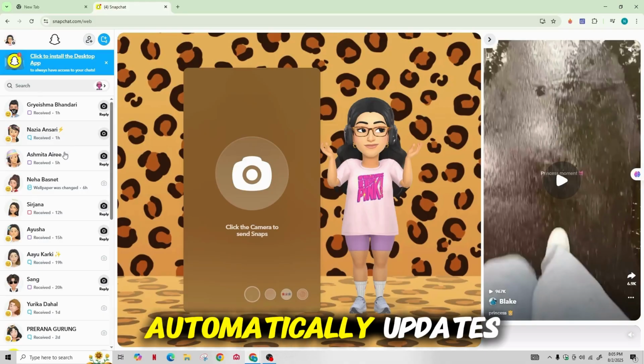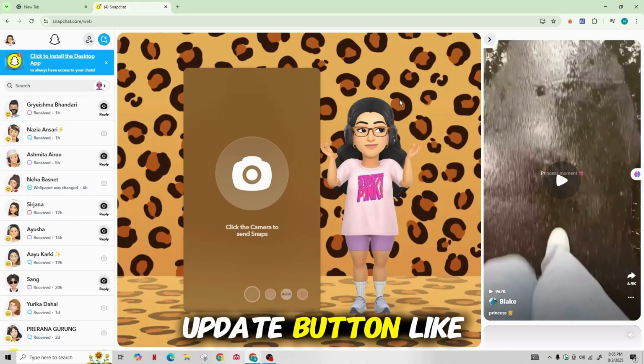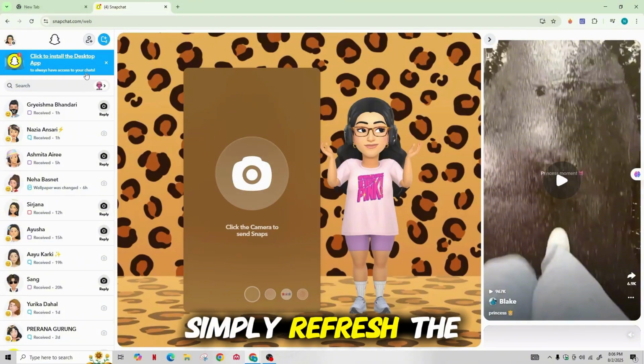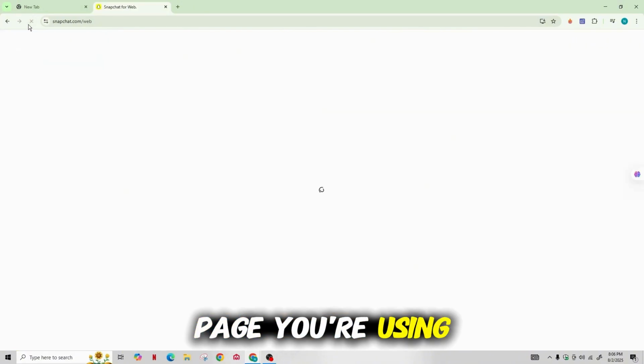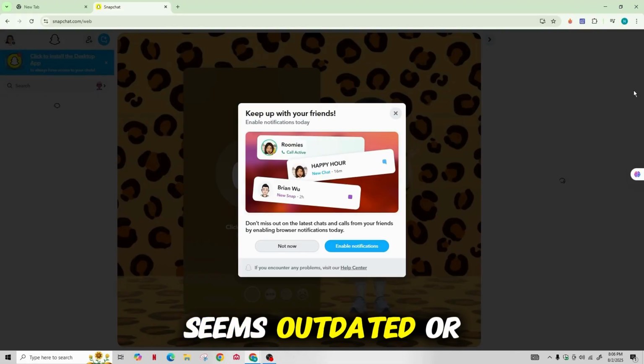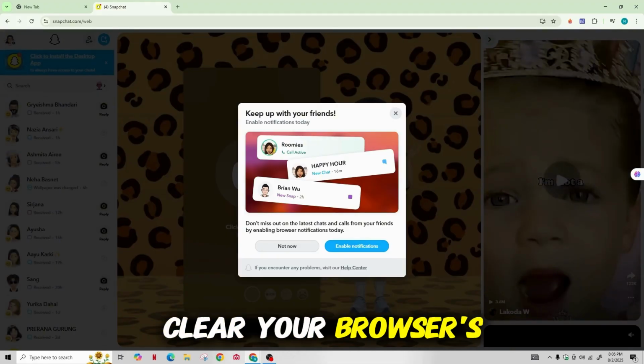So Snapchat Web automatically updates. There is no update button like on your phone. To make sure that you have the latest version, you simply need to refresh the page you're using and try clearing the browser cache if needed. If the page seems outdated or buggy, clear your browser's cache.